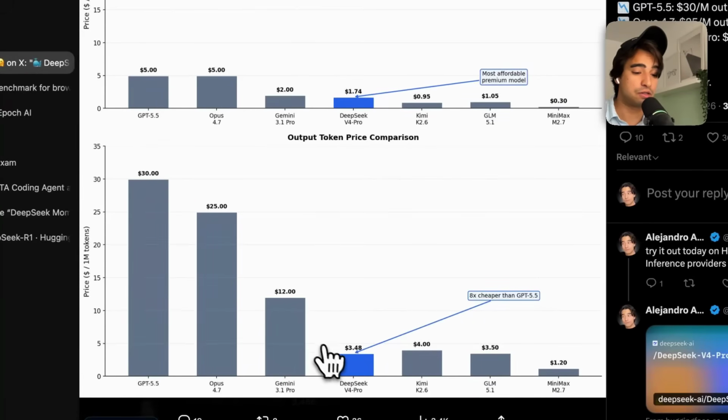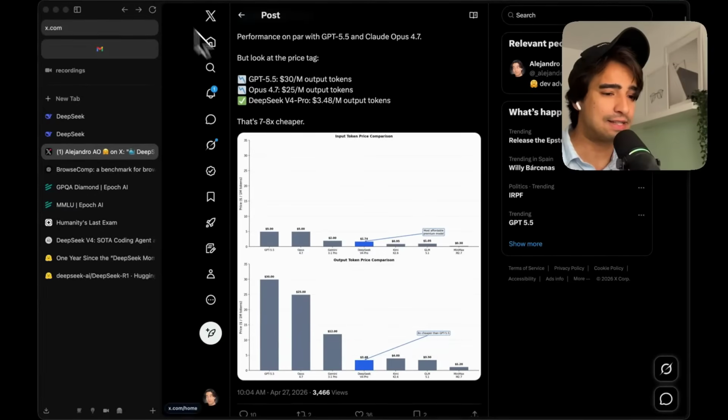That is ridiculously more affordable than GPT 5.5, Opus 4.7, and also Gemini 3.1 Pro. And as you can see right here, open models are usually the most affordable ones as well. So it's just crazy between open models and closed source models that we have right here. It's just ridiculous.